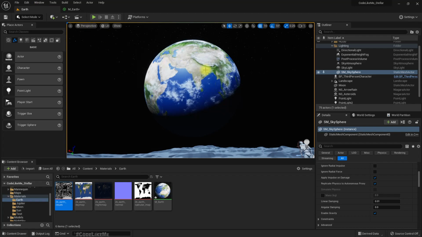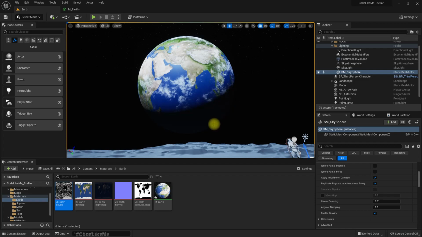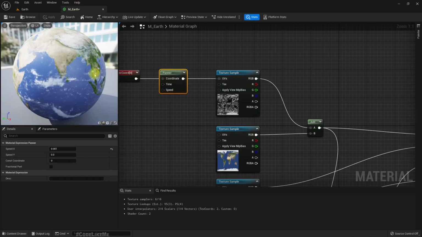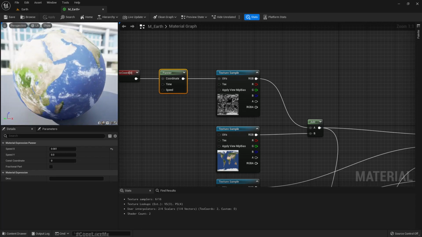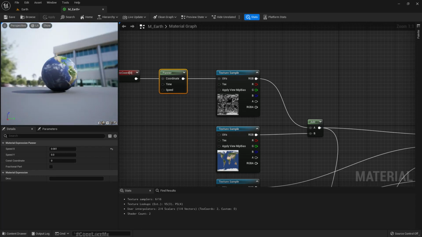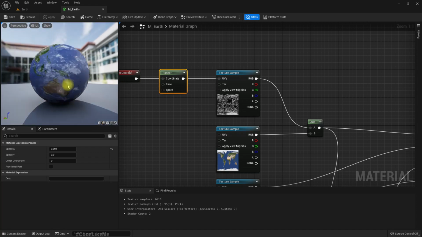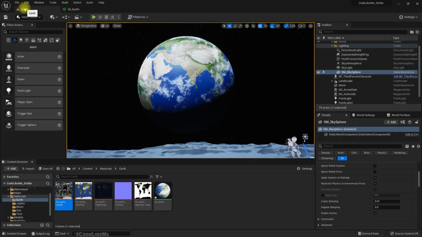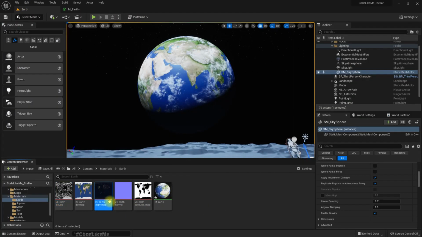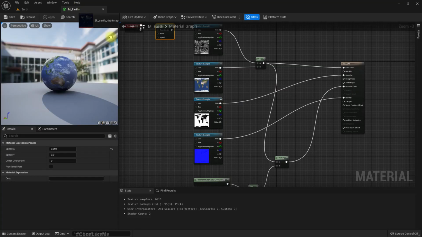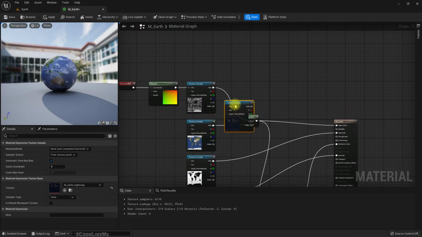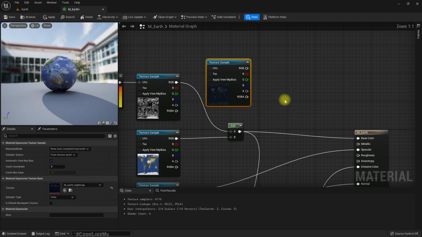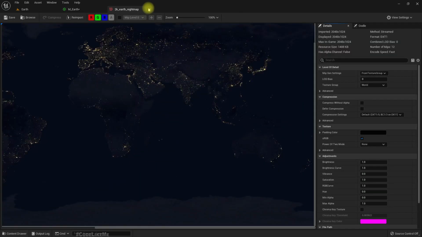Okay, so the next part is getting the night lights to this shadowed area. So first let me drag and drop the earth night map. This is the night map.